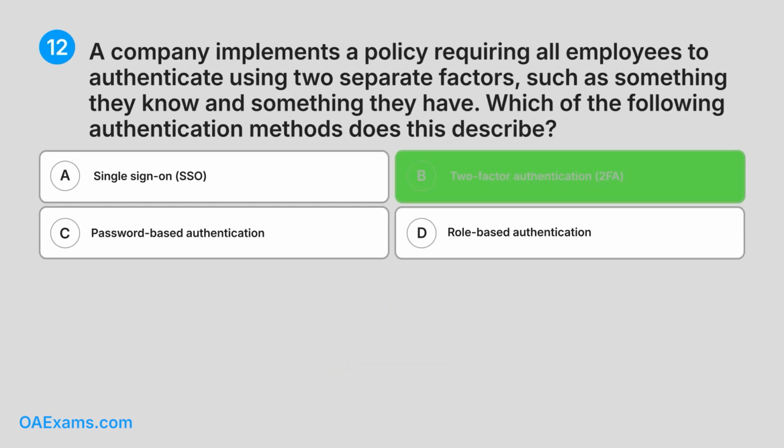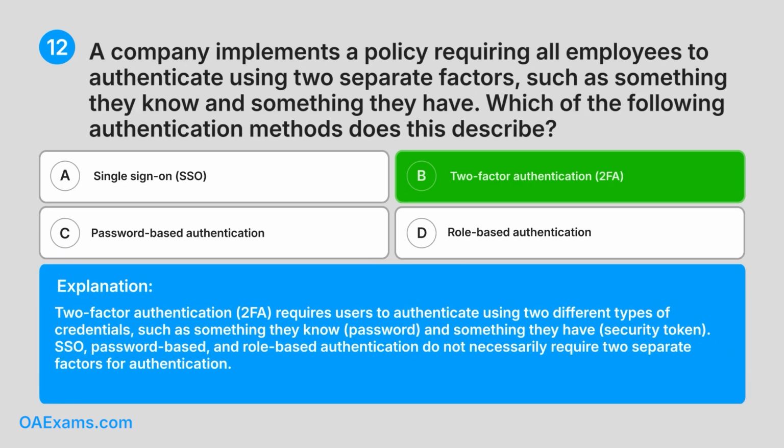Correct answer, B. Two-factor authentication, 2FA. Explanation. Two-factor authentication, 2FA, requires users to authenticate using two different types of credentials, such as something they know, a password, and something they have, a security token. SSO, password-based and role-based authentication do not necessarily require two separate factors for authentication.